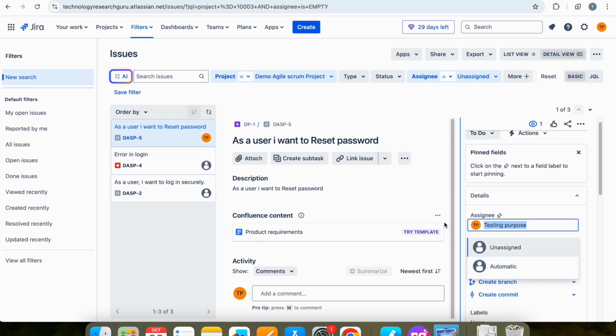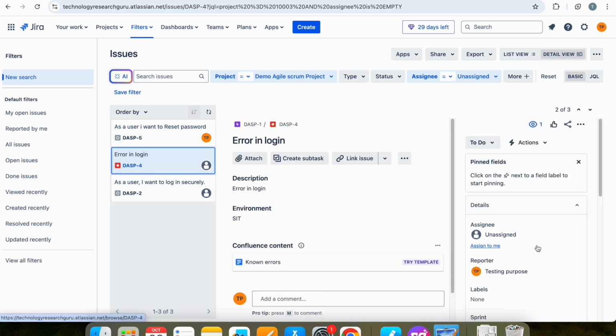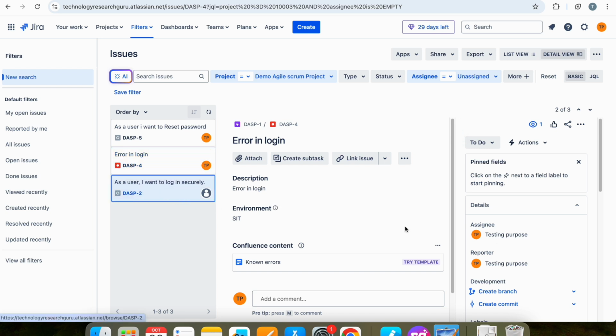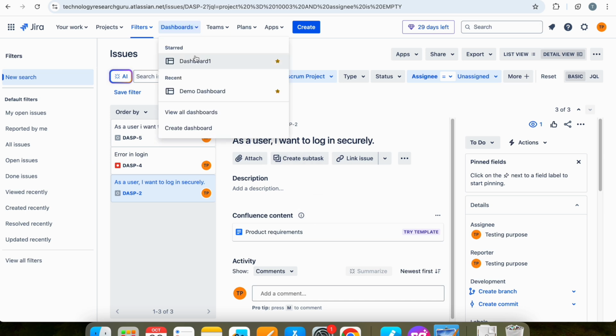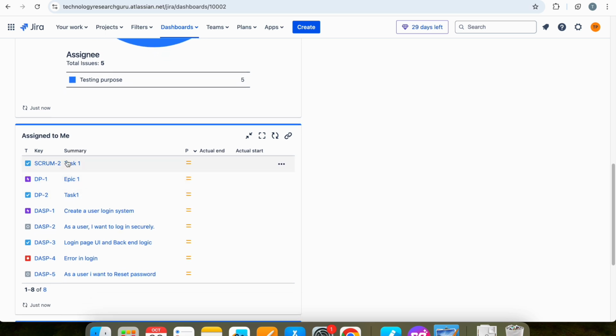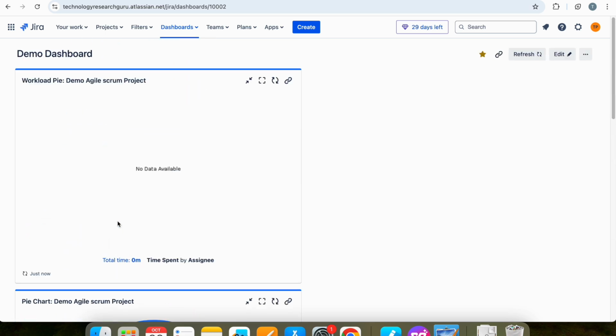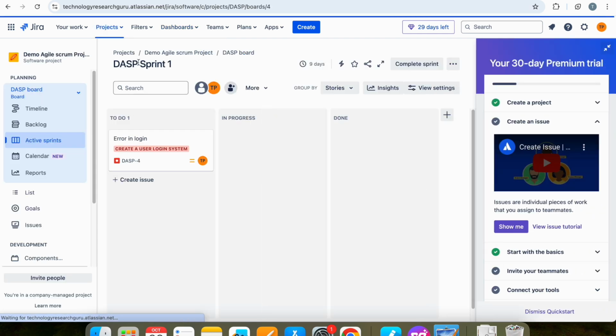You can just click and select the name here, and this is also not assigned, right? You can assign to someone. This is also not assigned. You can assign to someone, and if you go back again to the dashboard, you will see everything is assigned here 100%. Earlier you were able to see unassigned this one as well. So what all are assigned to me, you can see here, right? So projects, you can go here. This is our project, demo project.